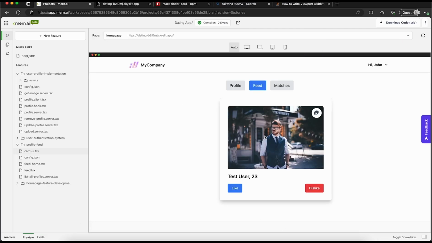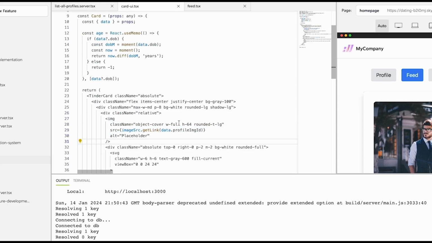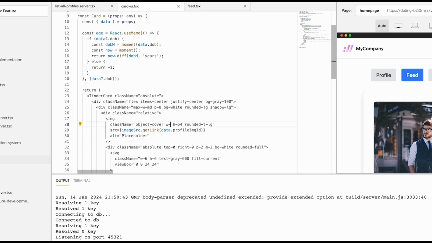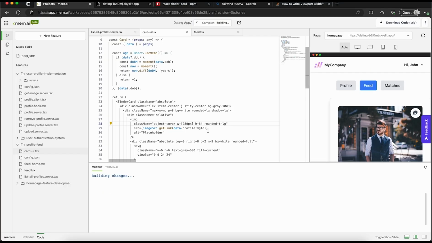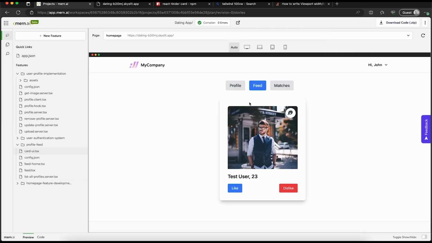Let's fix that issue. Go into the code. Here you can see the image, and we have a width full class here. We can change it to somewhere around 208 px and save it. Now the width will be fixed. And now the dating feed is presentable. So that's it for this part.